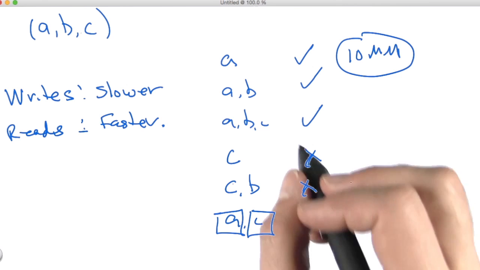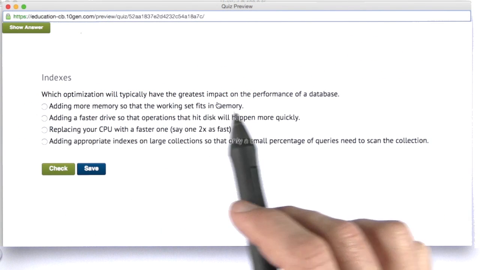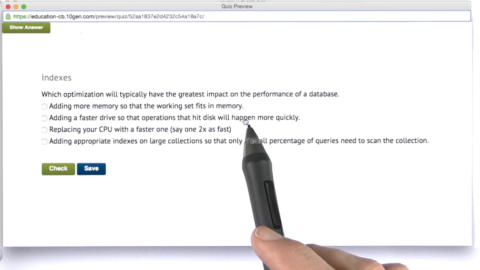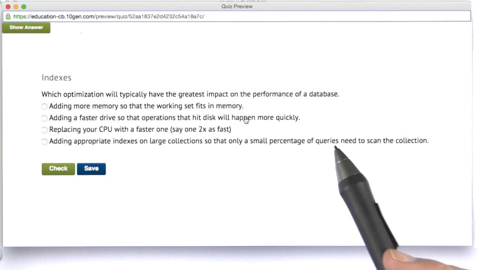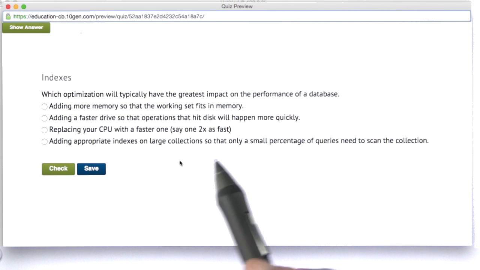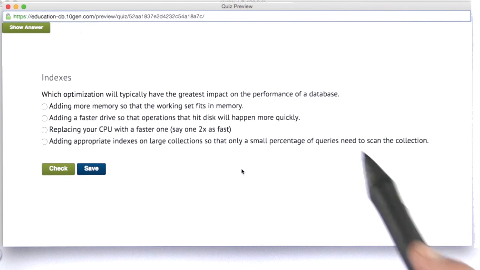All right, now it is time for a quiz. Which optimization will typically have the greatest impact on the performance of a database? You can see there are 4 choices here. Adding memory so that the working set fits in memory, adding a faster drive so that the operations that hit the disk will happen more quickly, replacing your CPU with a faster one, say twice as fast, or adding appropriate indexes on large collections so that only a small percentage of the queries need to scan the collection. Check the right answer.